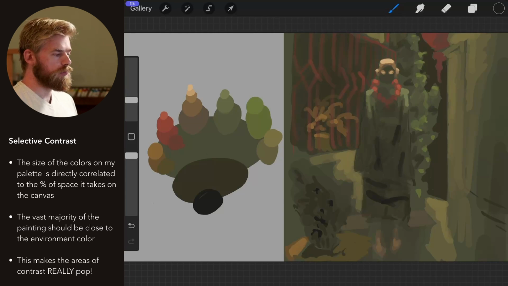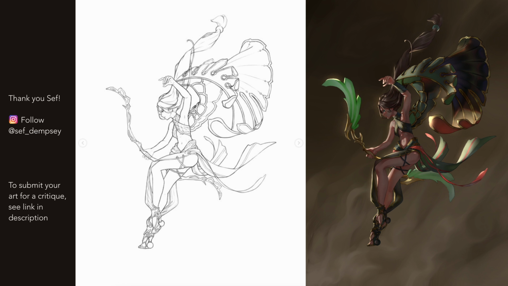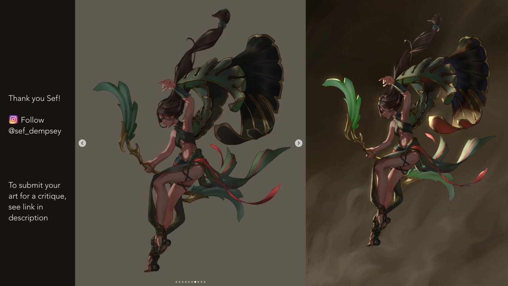And it's also nice that you don't need to be super detailed to practice this. You can just quickly mock these up and keep moving forward. So if you do try this, then feel free to send it over for a critique.